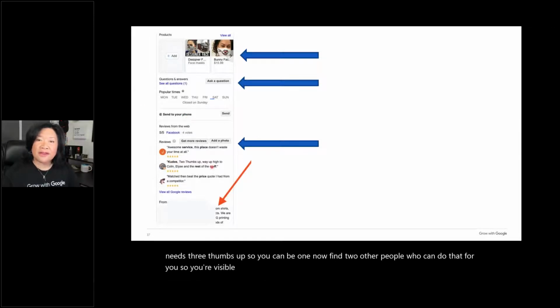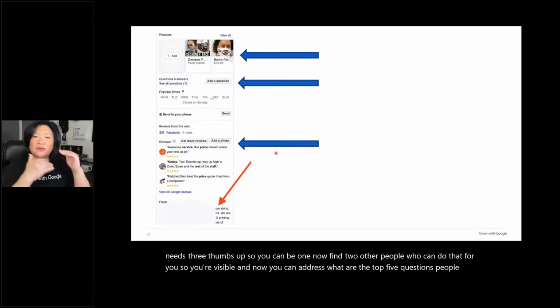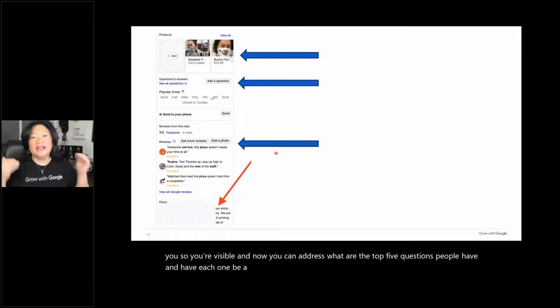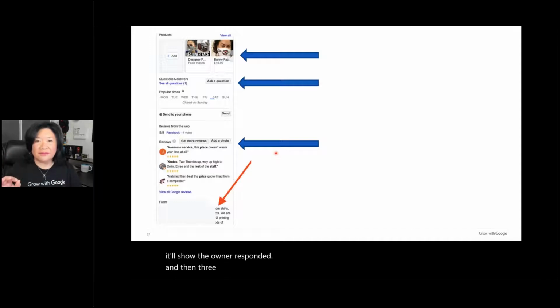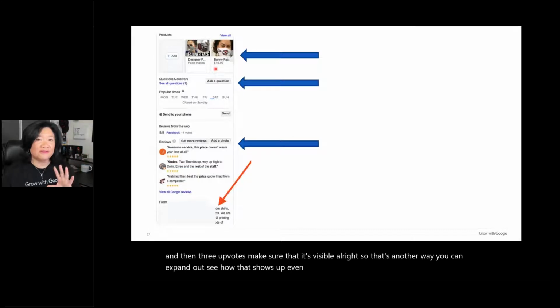And now you can address what are the top 5 questions people have, and have each one be a question that you've asked, a question that you've responded to. So it'll show the owner responded, and then 3 upvotes, make sure that it's visible. All right. So that's another way you can expand out. See how that shows up even before your business description?